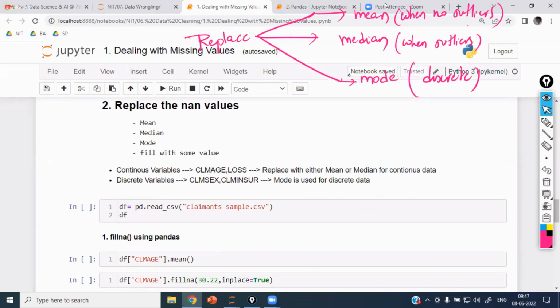Now the next one is to replace the null values. You can replace with mean, median or mode, or you can simply fill with some arbitrary value of your choice. If you want to fill, you say, sir, I have done the research. For example, take the mileage of a car. Generally, a Benz car or Audi car or BMW car will have even 4 kilometers as the mileage.